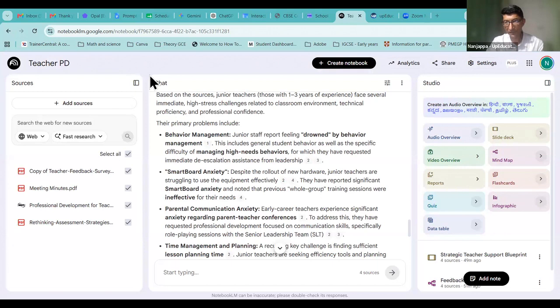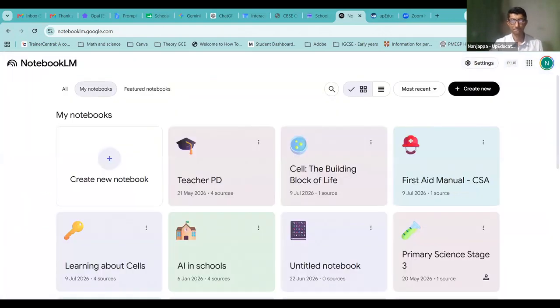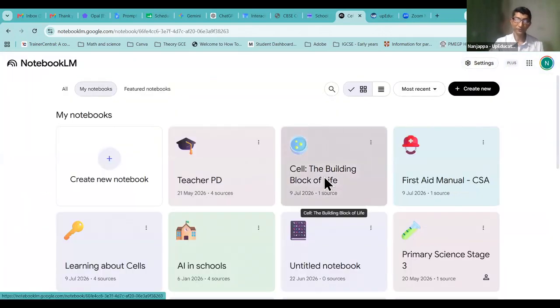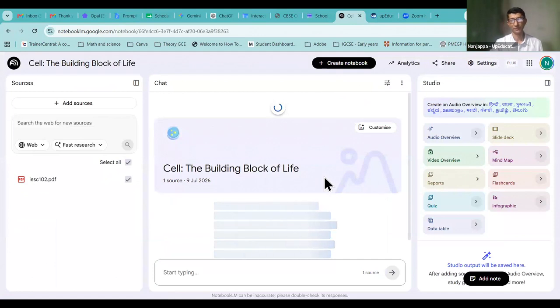Is this mind map reference from the attached documents? Yes, ma'am. The knowledge base is only these documents which are uploaded on the left-hand side. It doesn't go beyond this. Okay, so that's the advantage with this. So this is one tool which will be very helpful for the school leader. Now it could be something for the student also.